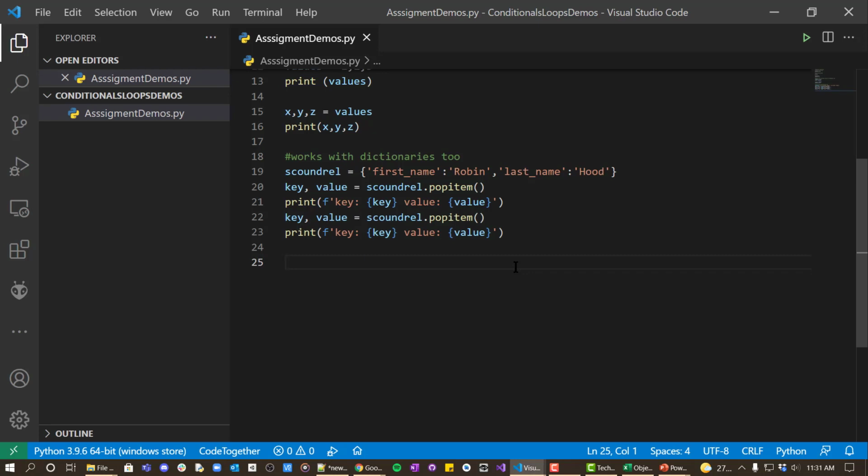Another situation that can happen is this. Let's say that we have x comma y comma z is equal to 1 comma 2. So we don't have enough values here to go into here. Let's see what that will do. So I'll run this.